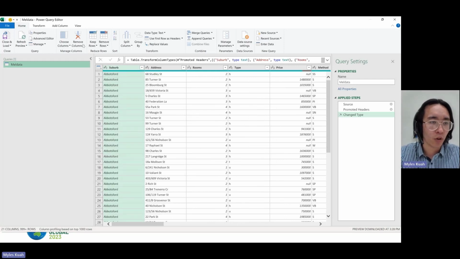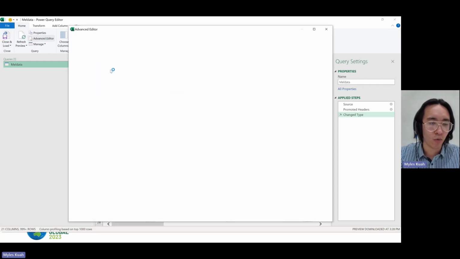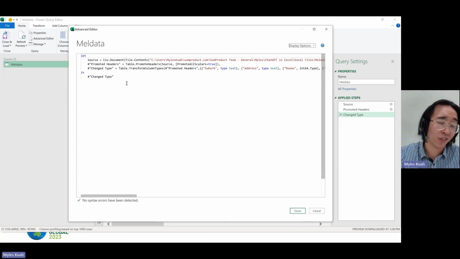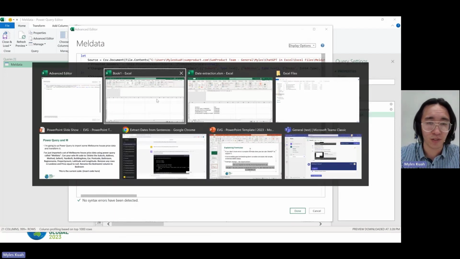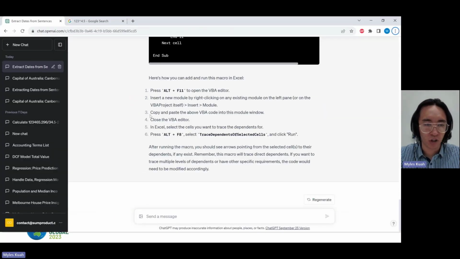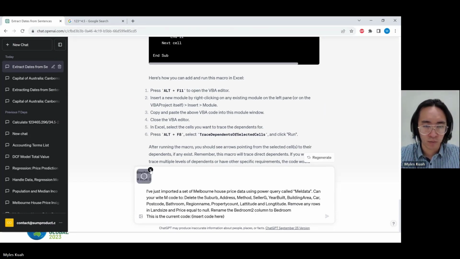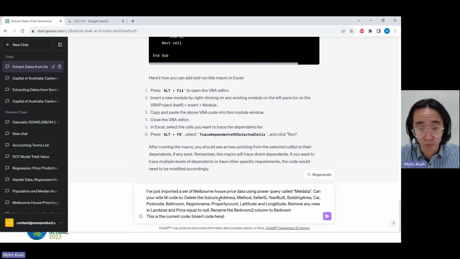So I'm going to go into advanced editor and we're going to ask ChatGPT to change a bunch of this. We're going to jump back over here to ChatGPT and paste our prompt. Just imported a set of Melbourne house price data. Can you write M code to delete a bunch of columns, remove any rows in land size and price equal to null, and rename one of the columns?